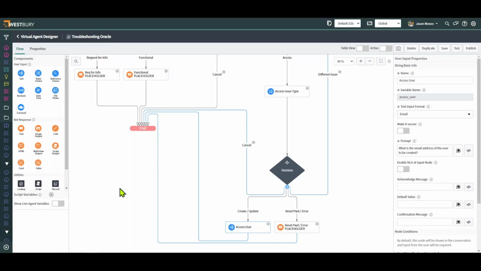Now let's talk about ways that we can make the nodes in a VA topic act more dynamically. So let's look at this one, for example, this access user node that I've created right here. At this point in the topic, the user will have indicated that they have an access issue with Oracle and that they are needing to either create a user or update an existing user.